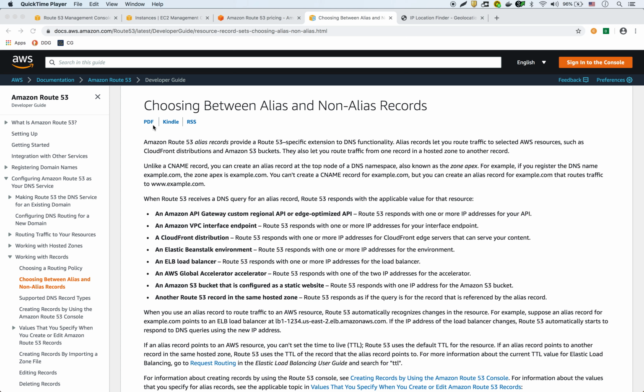Okay, in this tutorial, we're going to go over Route 53 routing, and specifically, we're going to talk about alias versus CNAME routing. And I'm just going to do a quick demo to show how you set up alias and how you set up CNAME routing.